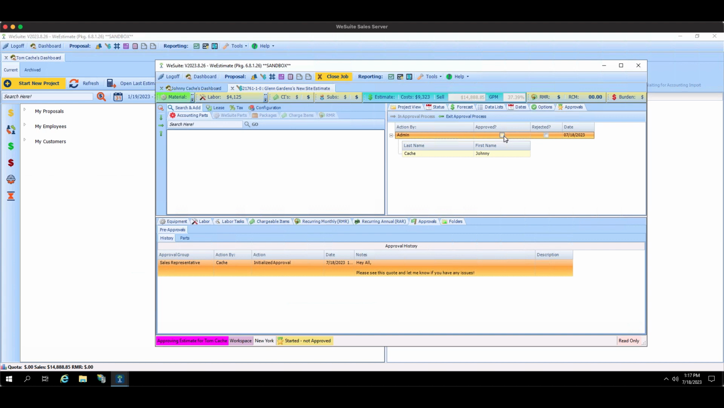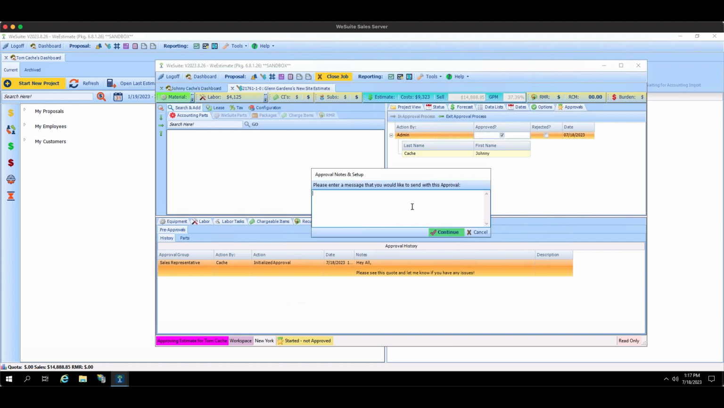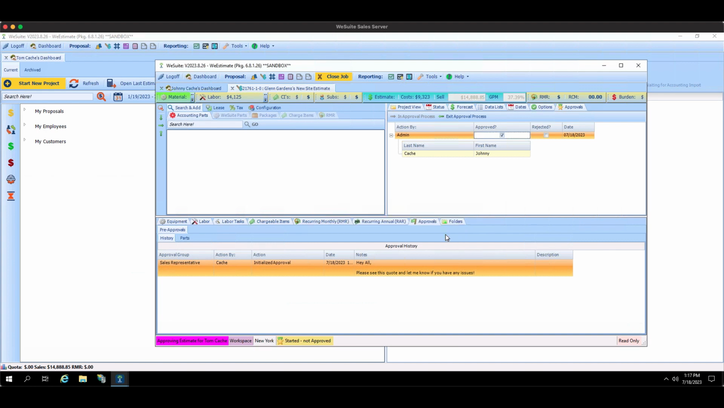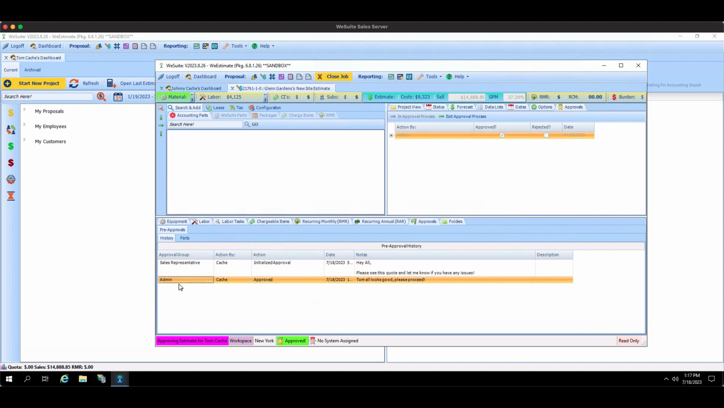So we're going to toggle back over to Johnny and we're going to look for estimates to pre-approve. We're going to scroll all the way to the bottom and we're going to see the job that we put by Tom. So we're going to go ahead and open up that quote. And we're going to see at the bottom here, started, not approved.